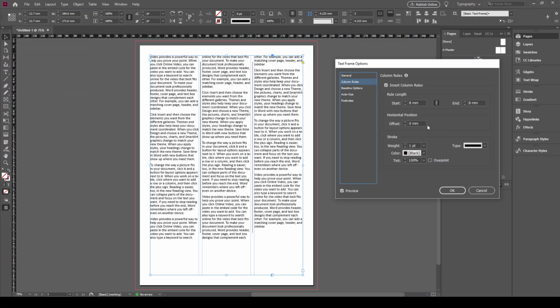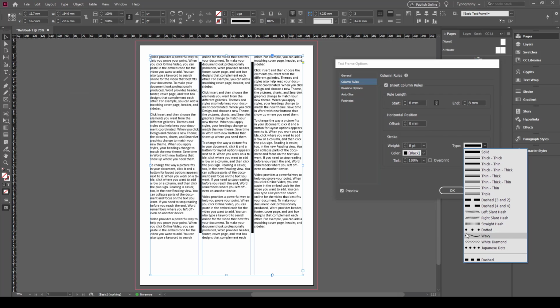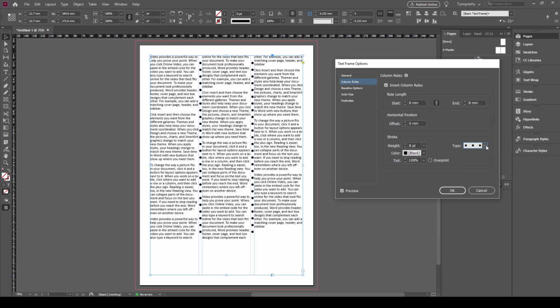What else you can do with the column rules? You can offset it horizontally if you want. Sometimes you might need to do this, especially if you have only 2 columns, or if you have a landscape page and you have more gutter space. You can increase the size of the stroke. Usually we don't use this size, it's ugly, but I'm just going to change it so you can see when we change the type it's going to be more obvious.